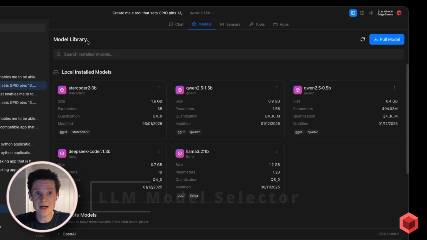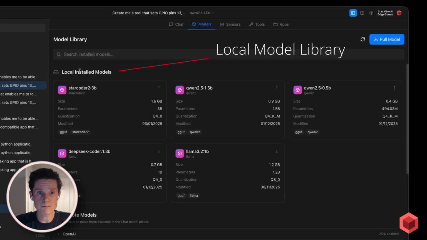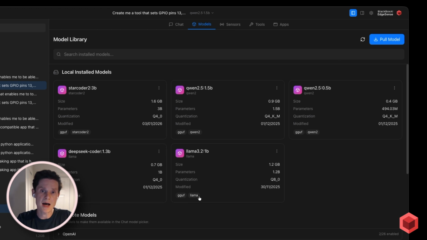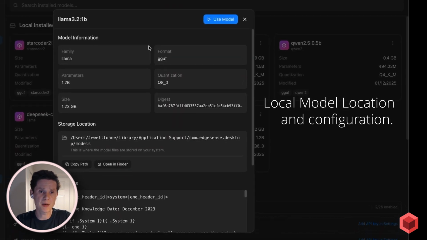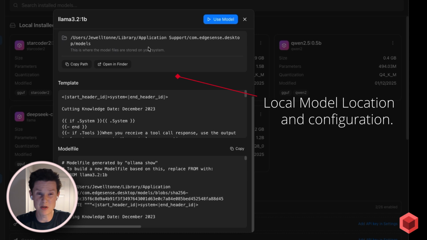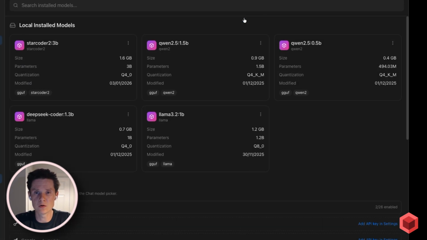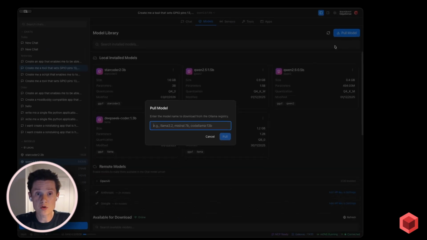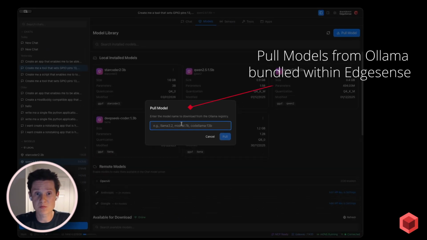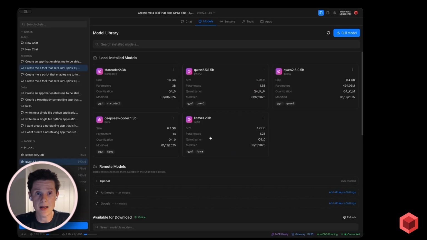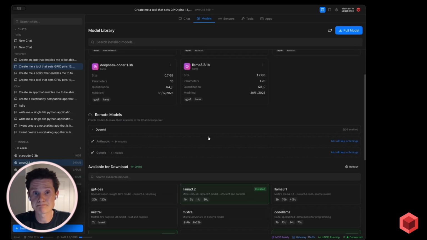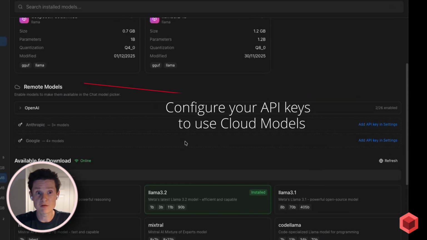If you go onto the models page, you can see locally installed models that you've got, all hosted by Ollama. And you can see here, you can open up the config page, see where those models have been installed, what stage they are, and select them if you want to. You can also pull models from Ollama, obviously by just putting the prefix and the correct model that you want.